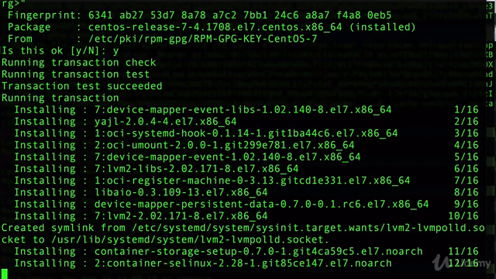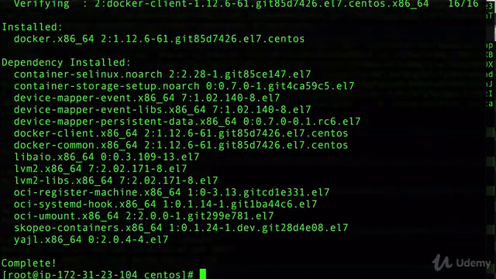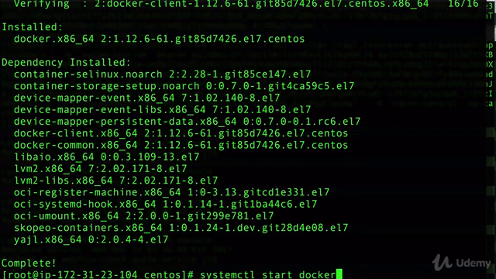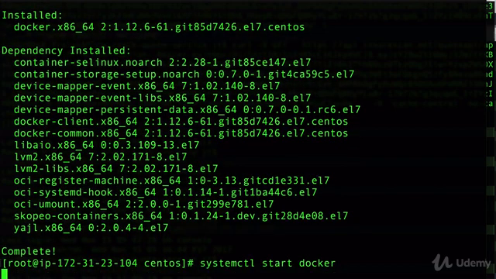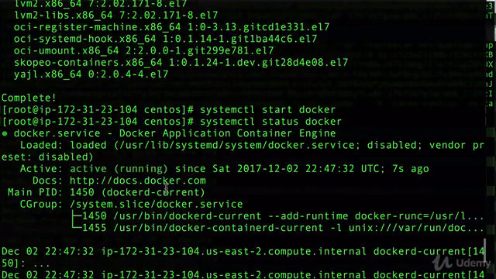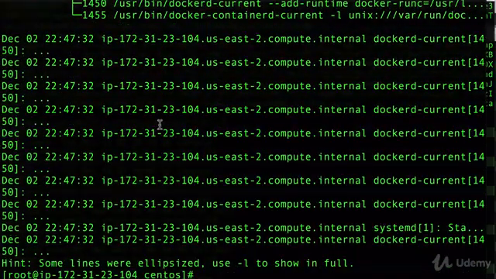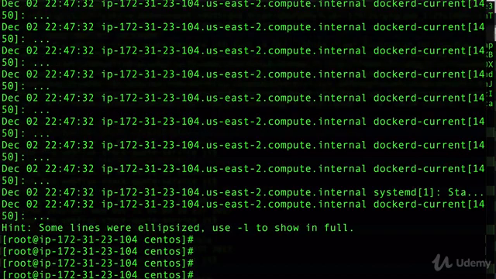And while this is downloading, I'm going to pause the video here briefly and resume once that is done. Oh, there, it's done. So now a couple more things that we need to do. We need to do systemctl start Docker, and that brings up the Docker daemon service. And that is the status, and we see that it is up and running. So that is systemctl.